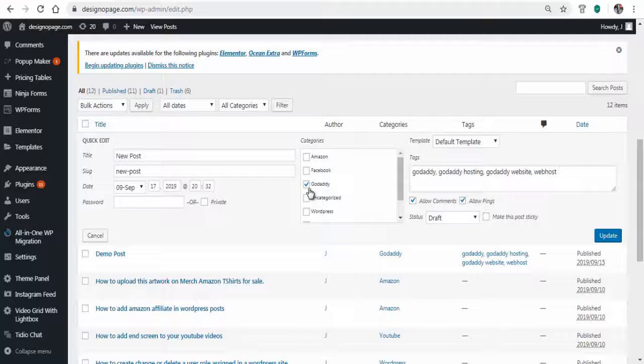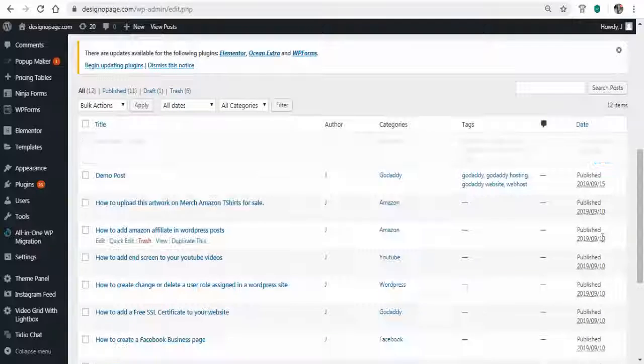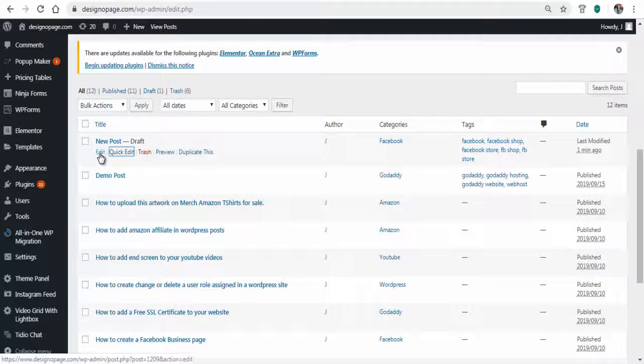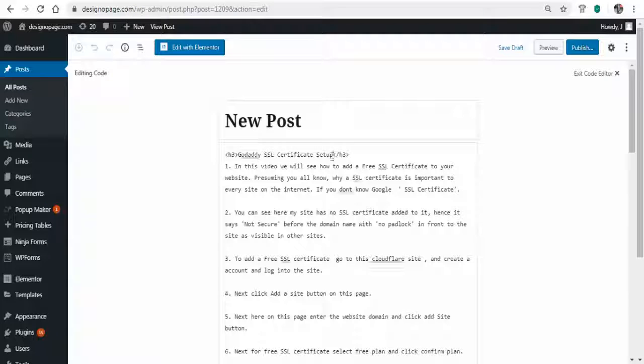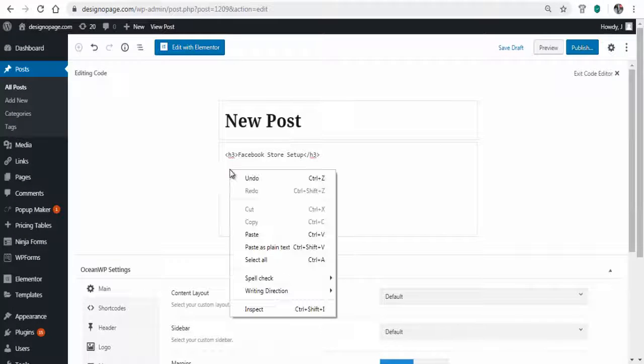You can select or deselect categories and add or edit post tags here and save the changes to the draft. To change the main content of the post, click Edit Link under the post and change the main content in the content section and publish it.